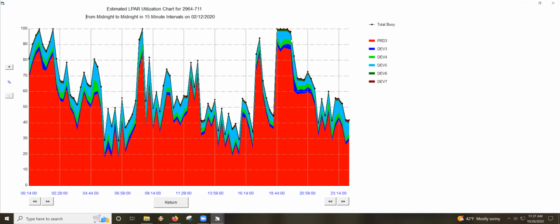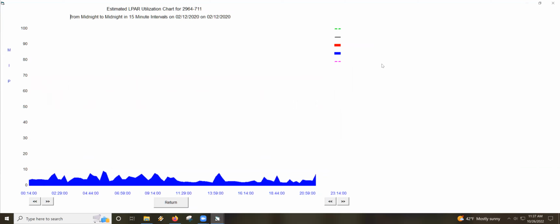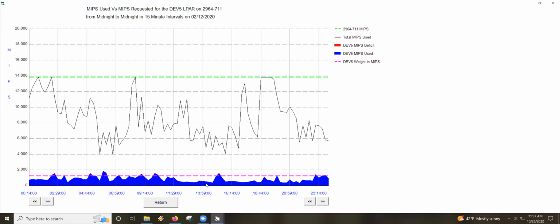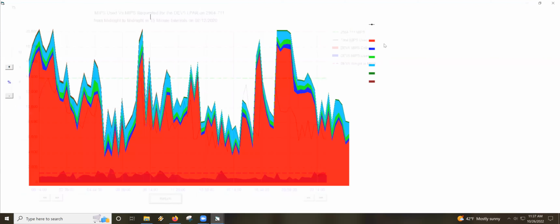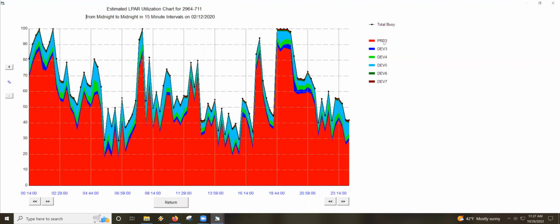Now, Dev 5 is a fairly bigger LPAR. We can see up here, Dev 5 is this blue LPAR. So let's see what's happening here. And again, he fits. But it's interesting, he's actually using above his allocated weight at times, which is nice because he's supposed to use free capacity on the machine. We expect that.